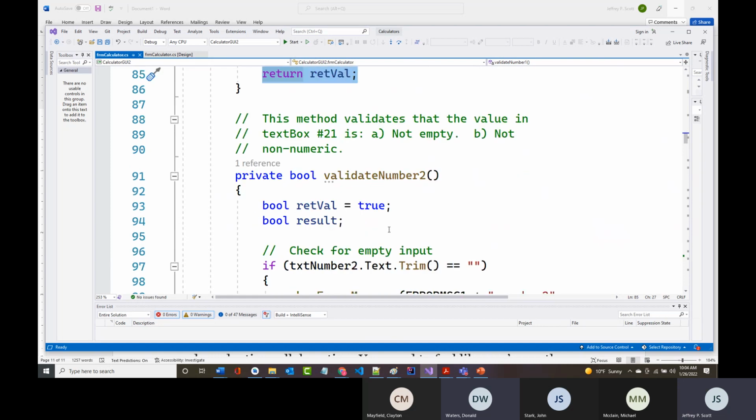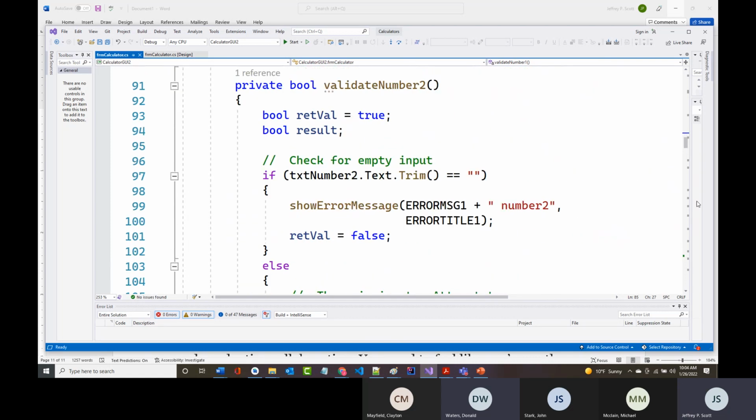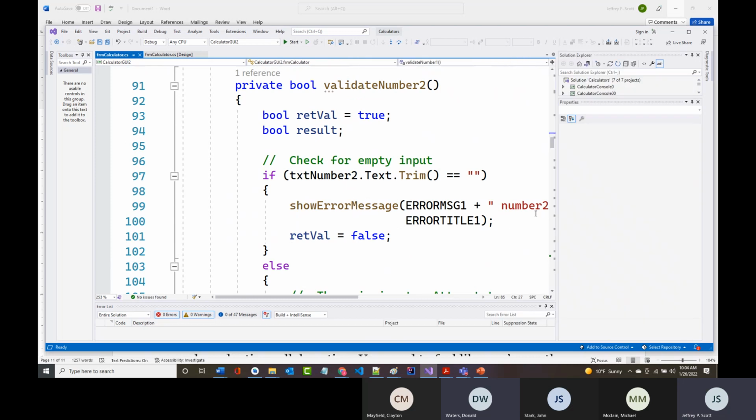Well, then notice what we have in here. Okay, we've got this number 2, and we're doing the same thing. Wait a minute, you just told us, Jeff, that we weren't supposed to do that. Yeah, but it's going to be done a little bit differently in here. And I actually showed you this earlier, but it's in Chapter 7, so you're going to see it tomorrow.